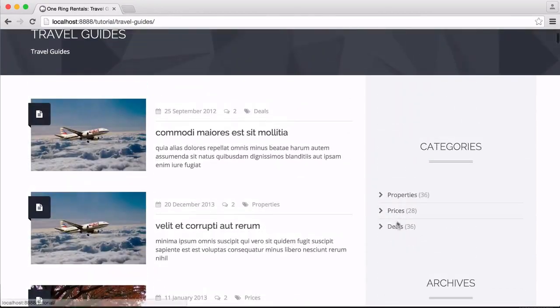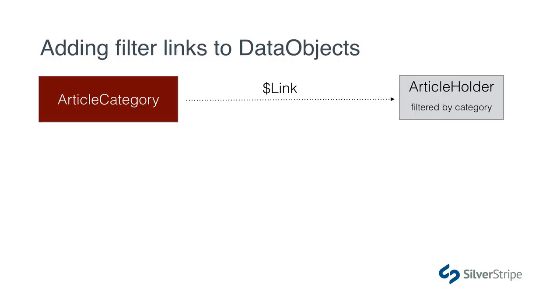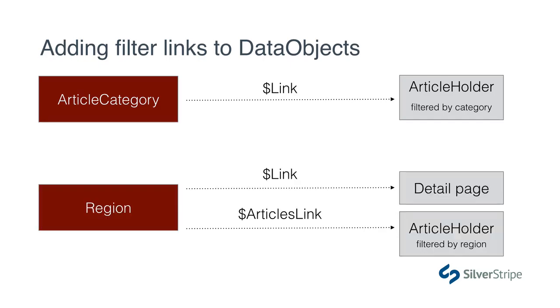Now, just a quick note, let's look at the template again. If you're wondering about the difference in semantics between the articles link versus just link, it's just a matter of context. An article category object's canonical link should really just be to a list of articles. It really isn't used anywhere else. Now, a region has its own detail page, so link is really reserved for that. So using a region to filter a list of articles is a special use of a region, so we use a specially named method, articles link.